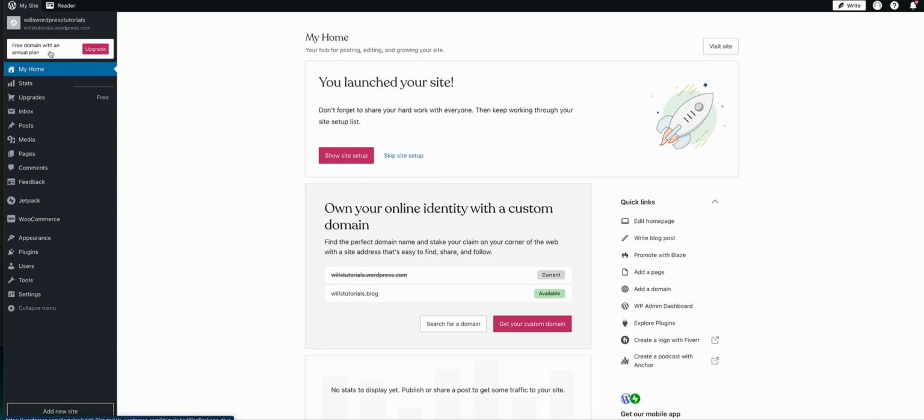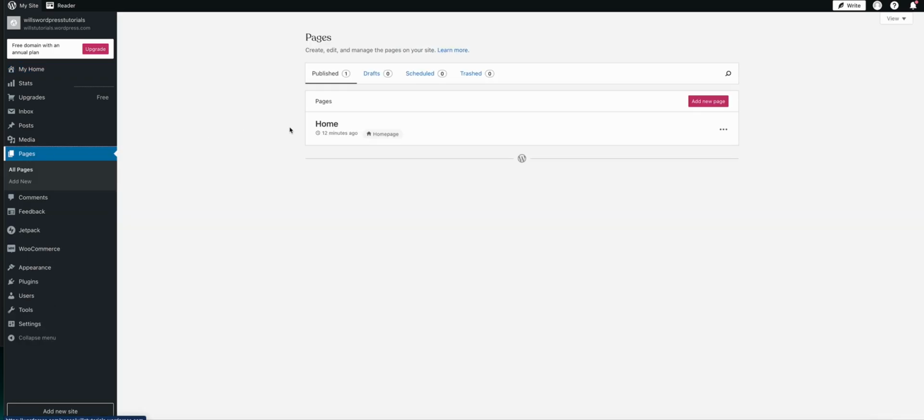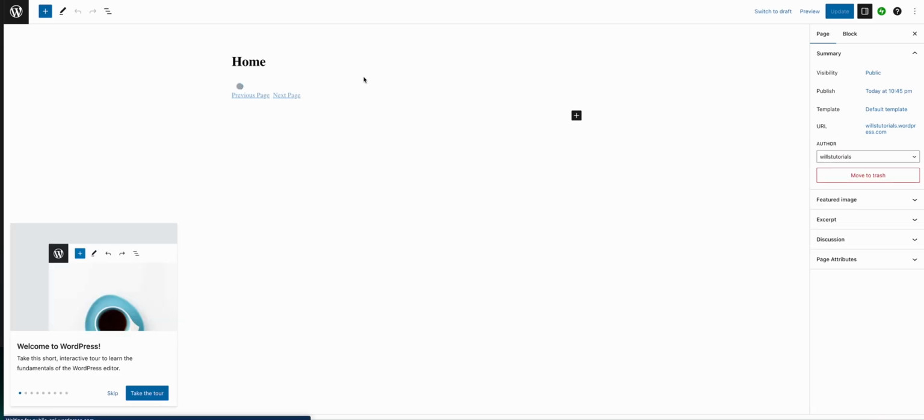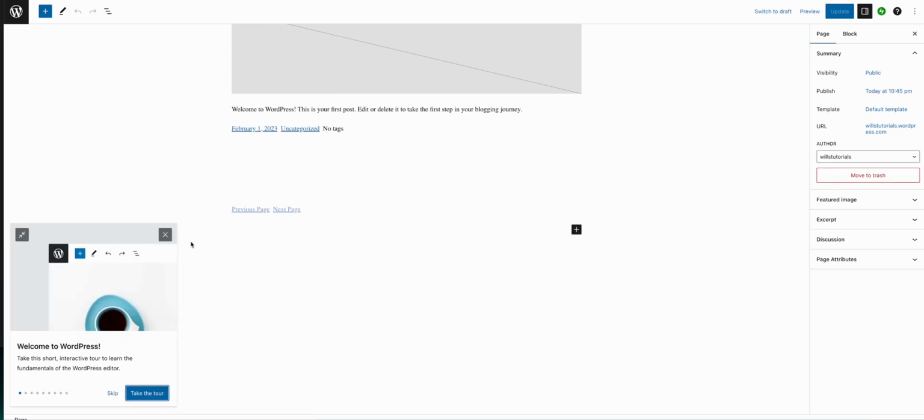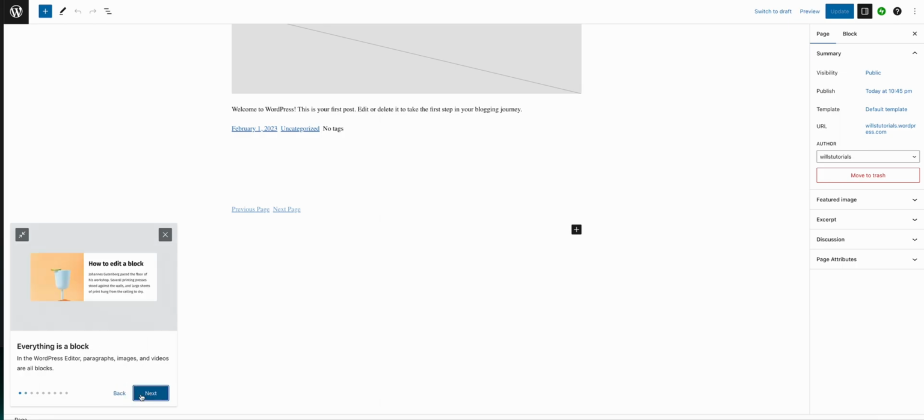But this is your main dashboard. So on the left hand side, right, posts, pages, boom, you got what you need. Click on pages. You have a home page. Hello world. Let's take the tour.